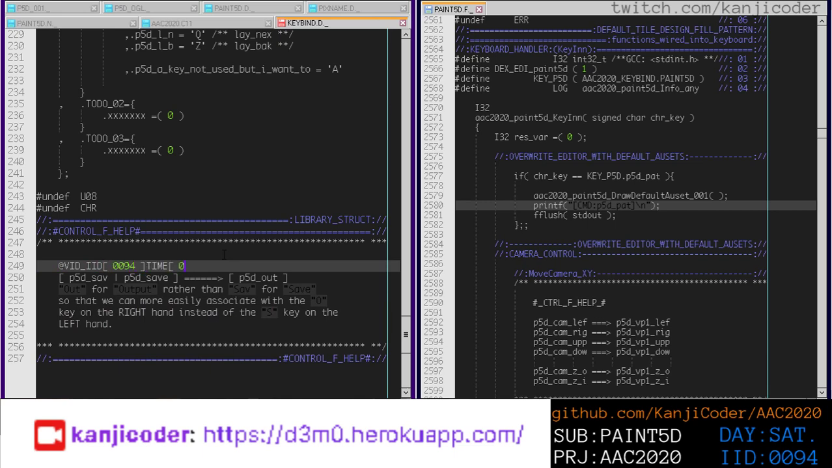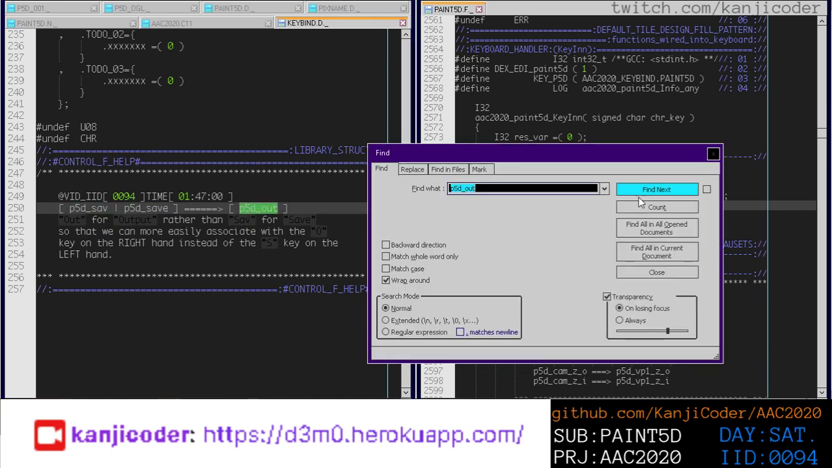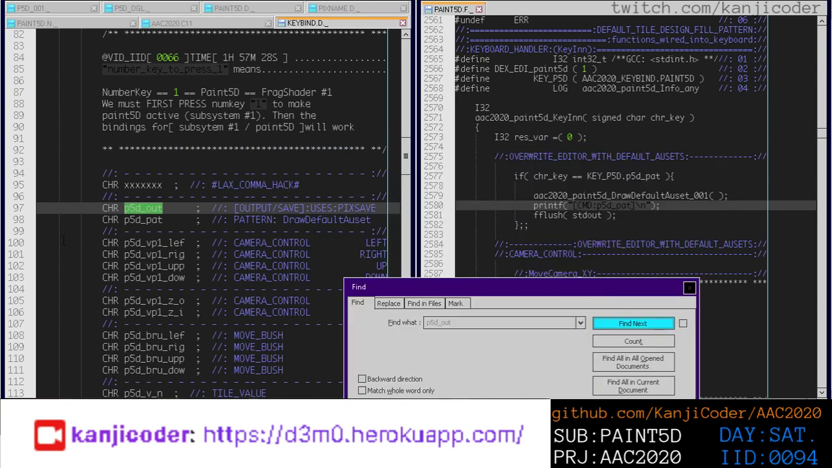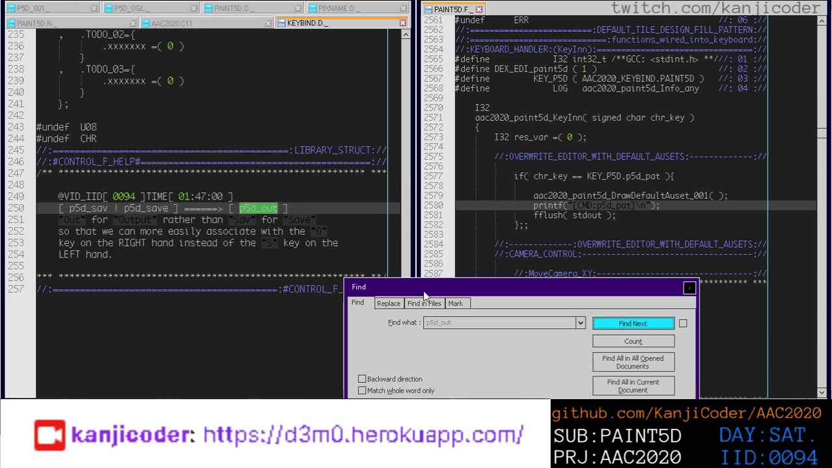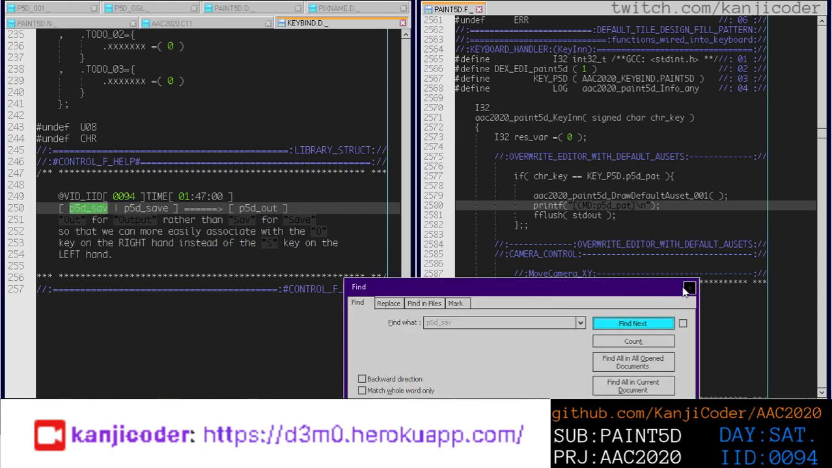And the time is 1 hour, 46 minutes, and let's just do 47, right? So this is just a little Control F helper section, where if we search for P5D sav or P5D save, it's going to tell us that this is actually what we need to use, right? Because we've named it P5D out, which is something that I'm thinking we may not remember in the future. So we just want to make a note of that here, right? So that if we forget that we called it P5D out, we can search for P5D save, and it'll bring us right here, and we'll be good.